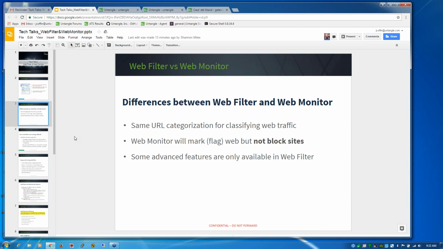Some of the identical things is that the categorizations are exactly the same. We actually use the same database engine and retrieval method to classify traffic that goes across either one of those apps. With that said, obviously there's really not much reason to run both Web Filter and Web Monitor. In fact, we highly recommend that you don't run both because they will cause problems on the back end since they're using the same engine for classifying that traffic.